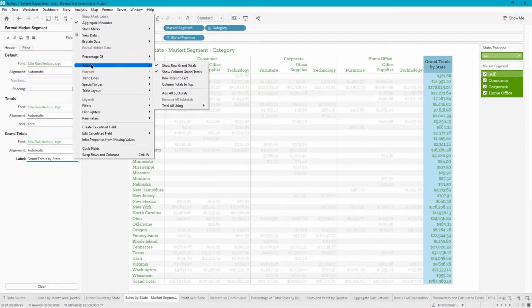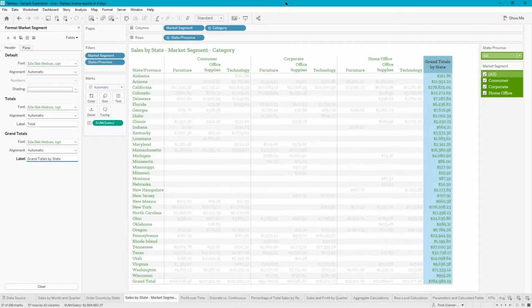You can add subtotals here. And you can also change the aggregate calculation that's being used. It defaults to automatic, which is sum, but if you wanted an average, minimum, or maximum, you could get that as well. And we can click away from that menu.